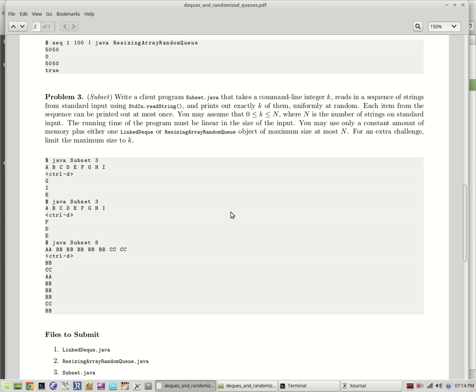Now you have to make sure that each item from the sequence is printed at most once. All right, so the string should not be repeated. Each string can show up in the output at most once. Now you may assume that k is greater than or equal to 0 and less than or equal to n, where capital N is the number of strings that you read from standard input.